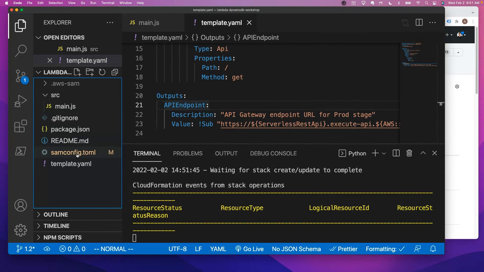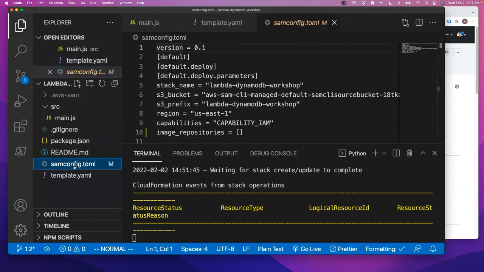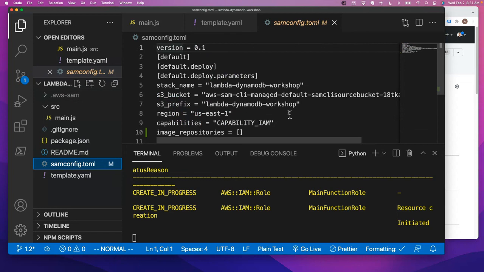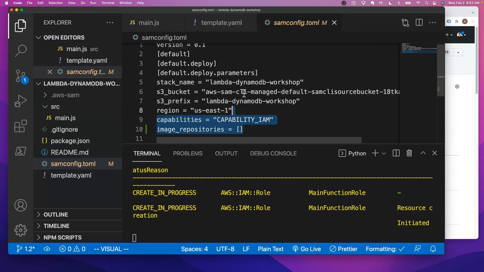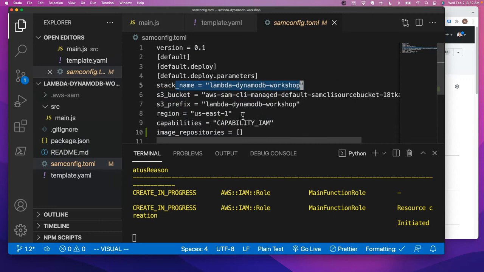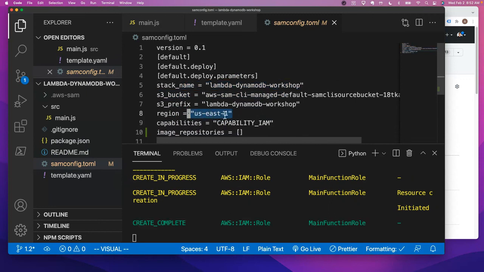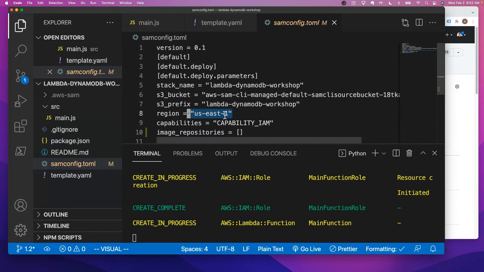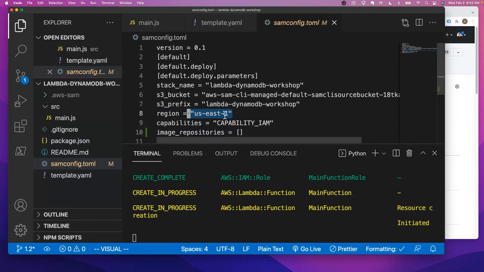While that deploy is happening, I want to look at a few other things. Notice that I now have this samconfig.toml file in my repository. When I did that --guided for SAM deploy, I told it at the end to save these configuration options for later. This is what it put in here. So it has my stack name, it has my region, all those different things. Now going forward, all I have to type is SAM deploy. I don't have to use --guided to do that.